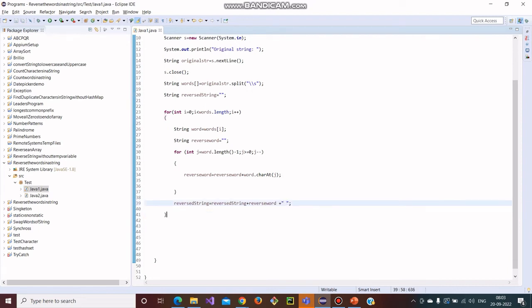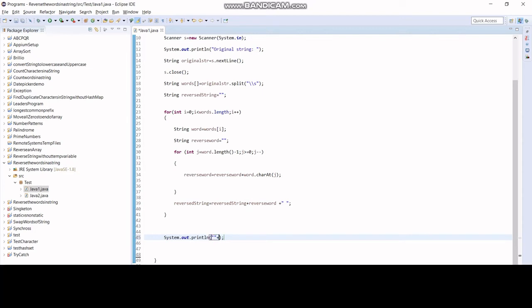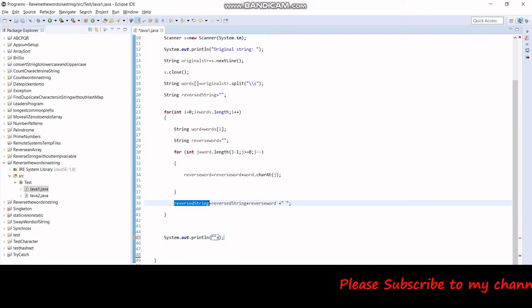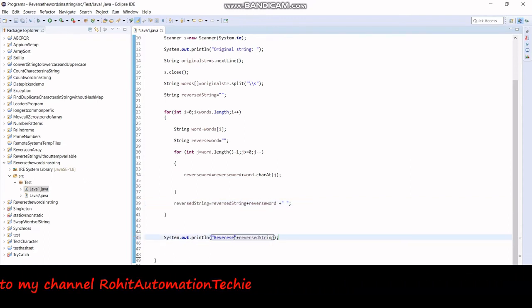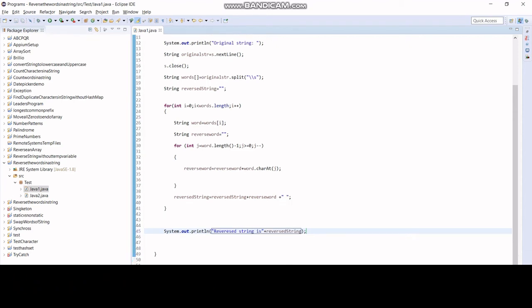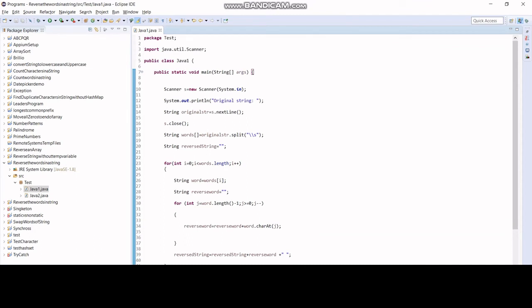So outside the second for loop, we will print this string. So outside the second for loop we will print this. So we can print "reverse string is" this, and this is my main method, and that is a class.